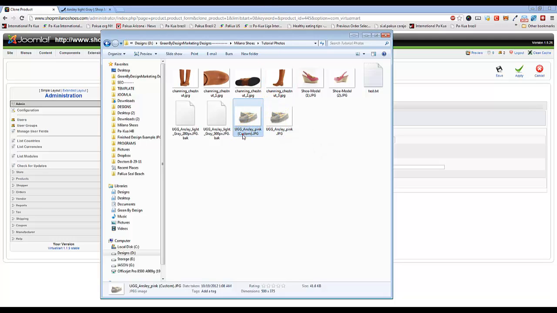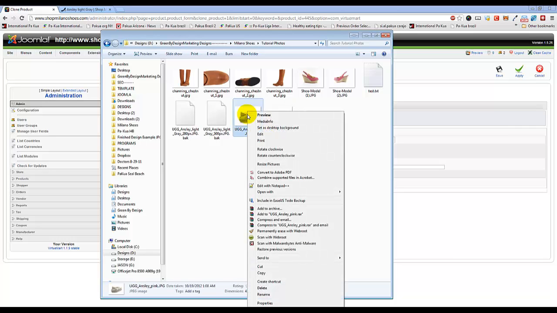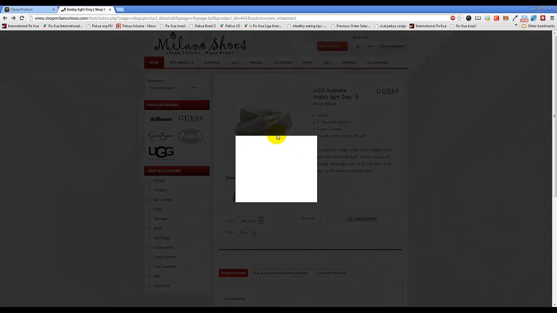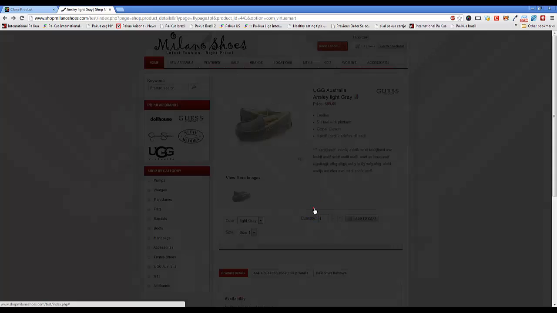So I'm going to change this rather than leaving custom in there. I'm going to put 500 pics. So this way I know that that's my 500 pics size. So that's the pop-up image right there. That's the main image.